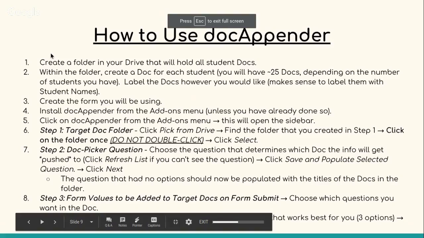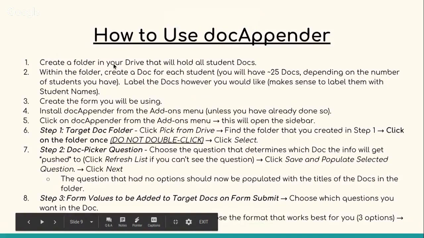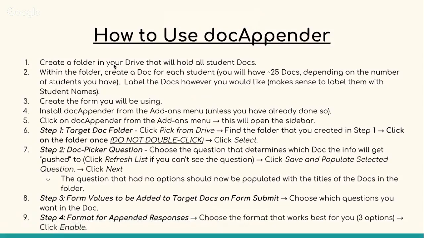So how to use DocAppender. The first few steps are actually something that we could have done before we created the form. I like to call it the front load or back load, however you like to call it. The work that we would need to do before we create that simple form.